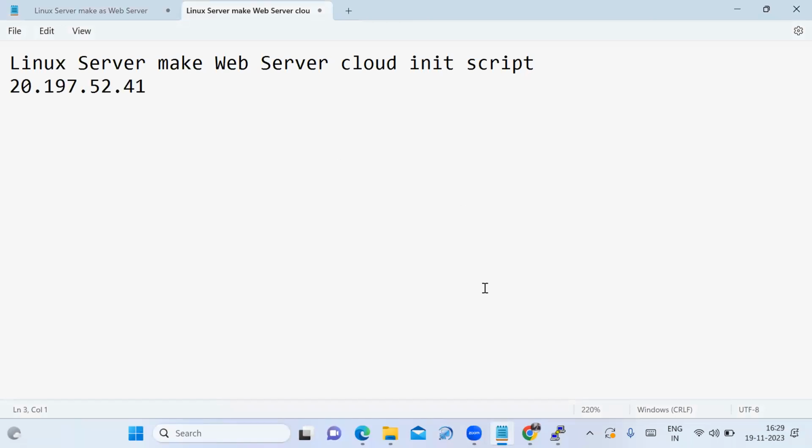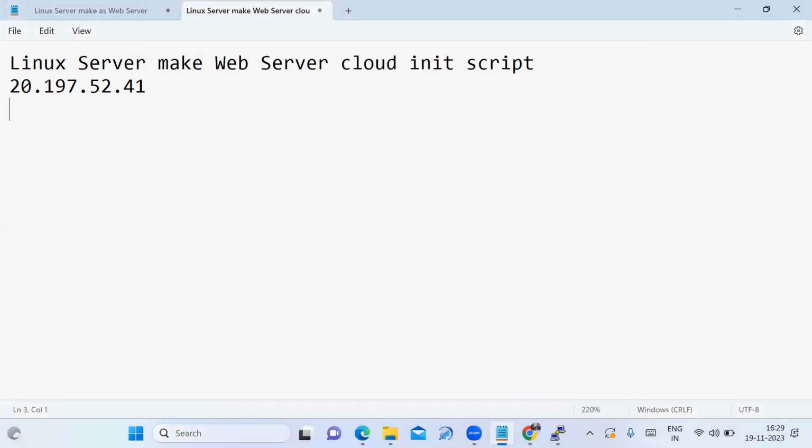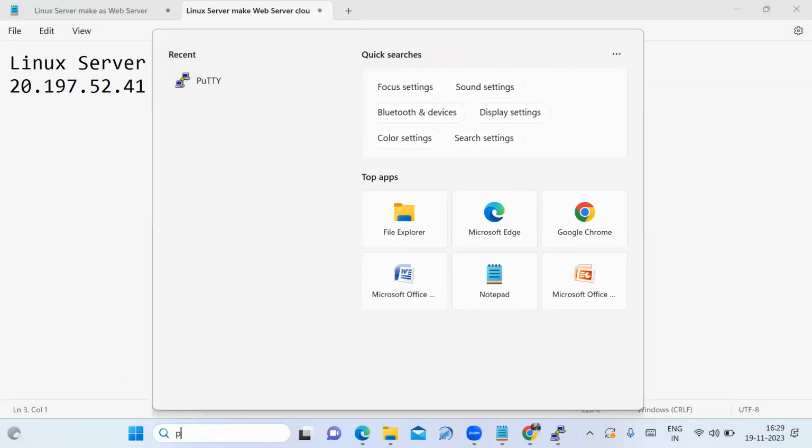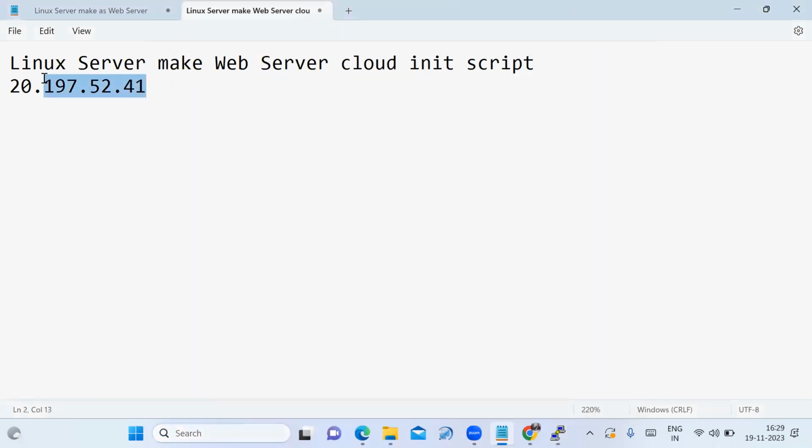Fine. Now I am not downloading the PEM file format for private key authentication. I have given the password, so I am directly connecting using Putty software. No need to convert PEM file format to PPK format. I am using the password for authentication. Now I am using Putty software. Click on this. You have to copy and paste the public IPv4.